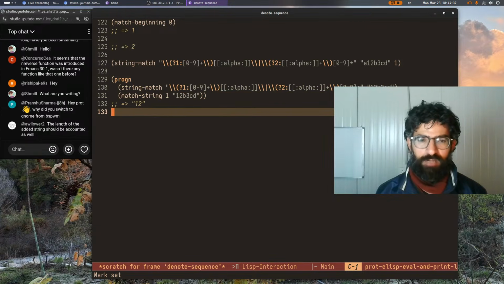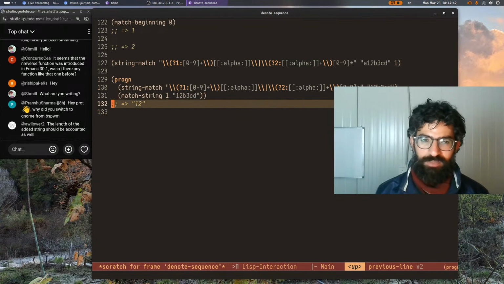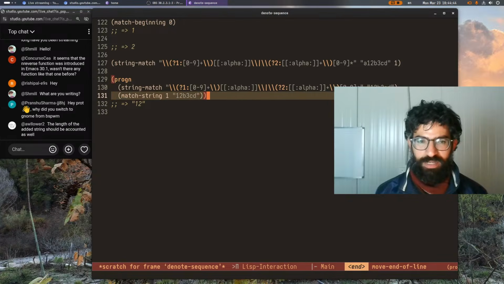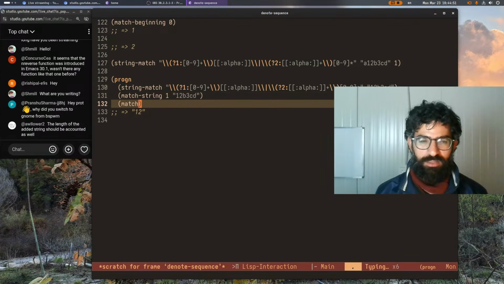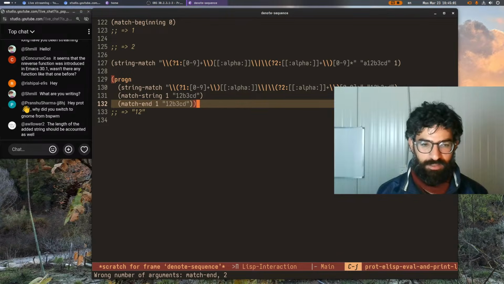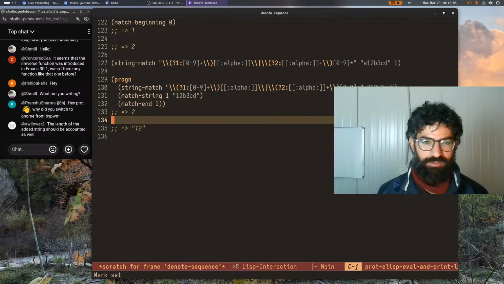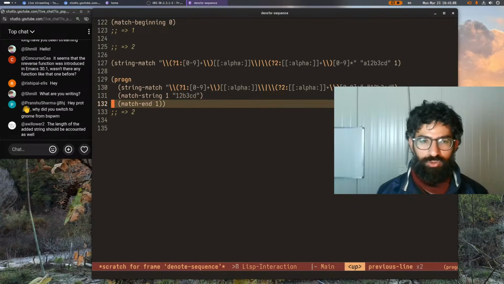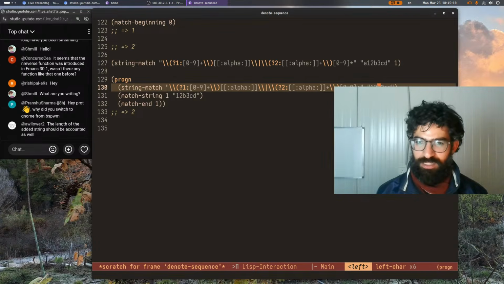Let's see. Oh, now, yeah. So the match data is a little bit inconsistent. So now it's matching 12, right? So this is the correct behavior. This is what I'm expecting. And basically then it's matching 12. So what is the match end of 1? And 1 is this. Okay. So give me the match end. Match end doesn't take a string. Okay. So then that's the 2 position in the string, which means here.